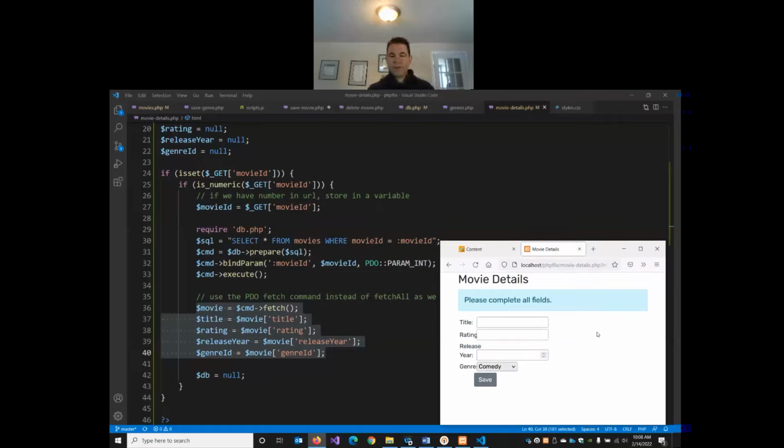So the other thing we have to do here is we've got to print each of these variables into the appropriate inputs. And then we'll have to deal with our drop-down selection, which is a little more complicated.